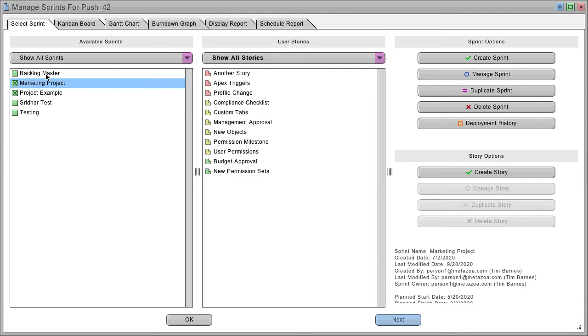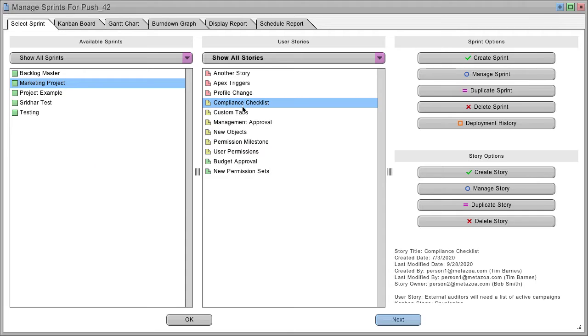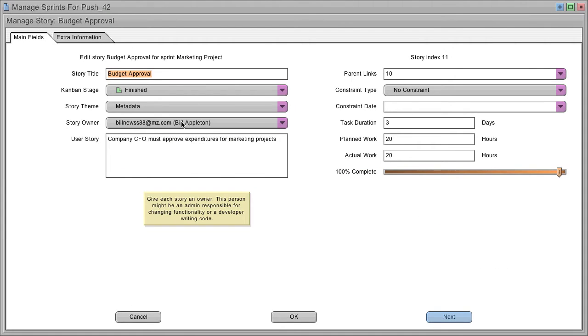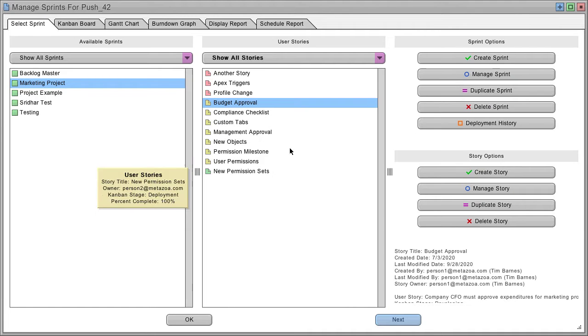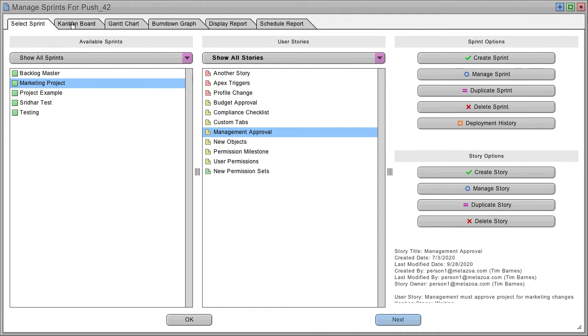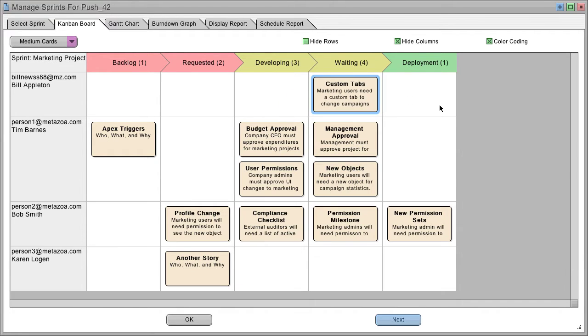You can create any number of sprints and also control team collaboration. Each sprint can have any number of stories. You can manage the stories, give the stories an owner, control the Kanban stage, and set the % complete. You can work with the stories as a to-do list or go to the rich Kanban board and control all the activities of the team members.